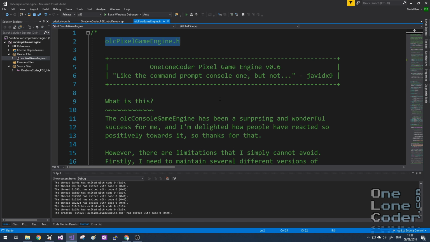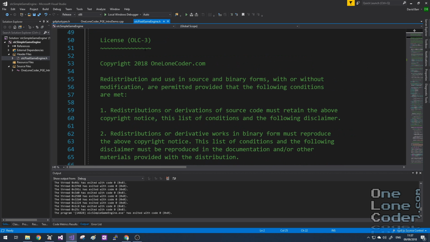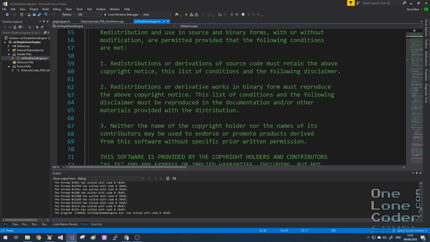The PixelGameEngine, like the console game engine before it, is a single header file solution. And I've decided to create my own license to use it, olc3. It's a variation of the BSD3 license. Fundamentally it's the same, but it does insist that you give me a little bit of a nod if you use the code in something public.